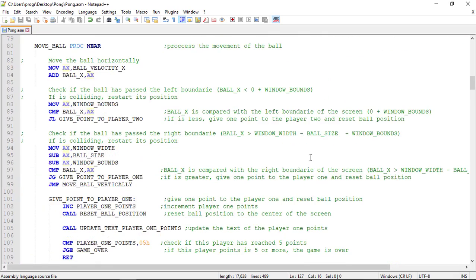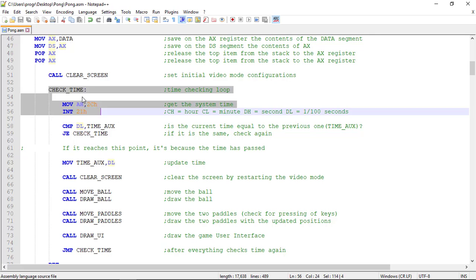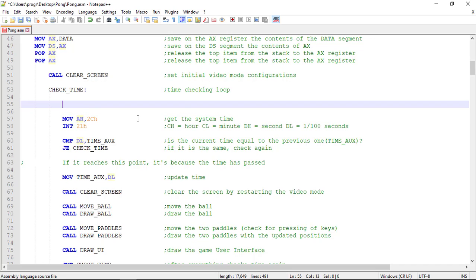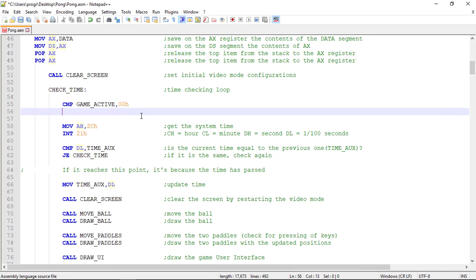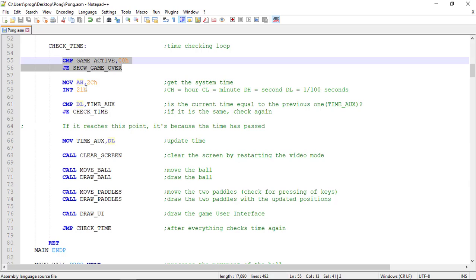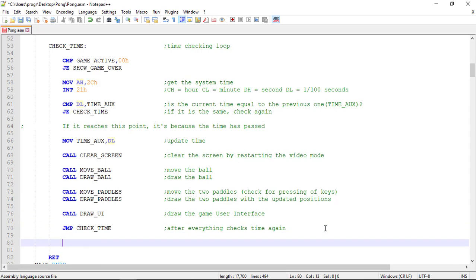Now again, in the game loop, before drawing and moving everything, we'll check if the game is not active. So CMP to compare, CMP game active, 0, and if not, we show the game over menu. If the game is not active, if game active is 0, we show the game over menu. If the game active variable is 1, the game is active and we continue with our game processing.